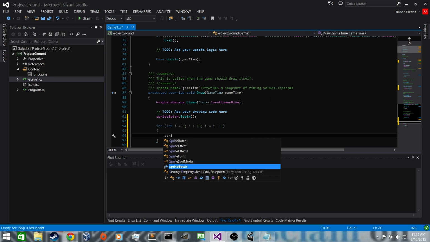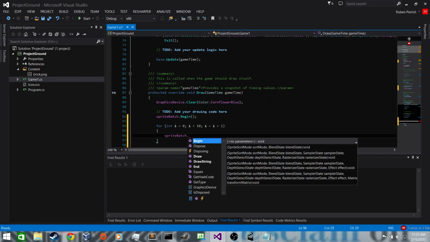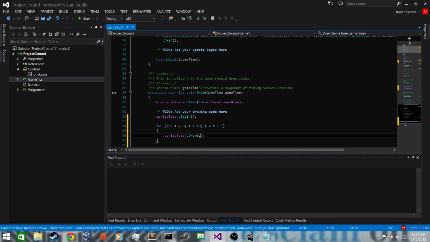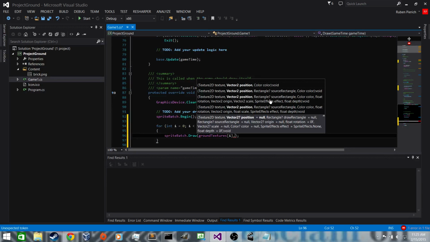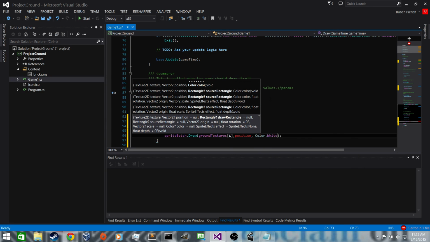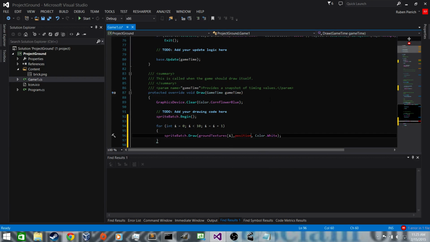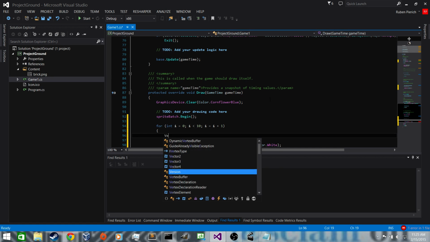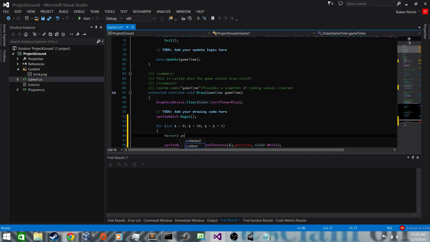Now what we want to do is spriteBatch.Draw, groundTextures sub i. We're getting the current ground texture. Then we want to have a vector. We're going to just call it position for right now. And then we want to have the transparent color white. So you'll notice it's highlighted in red. We didn't create this yet, so we're going to go up at the top of the loop and create a Vector2 object and call it position. So we're going to say new Vector2.